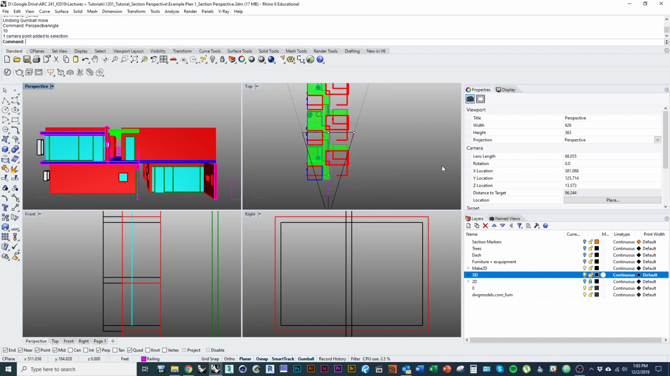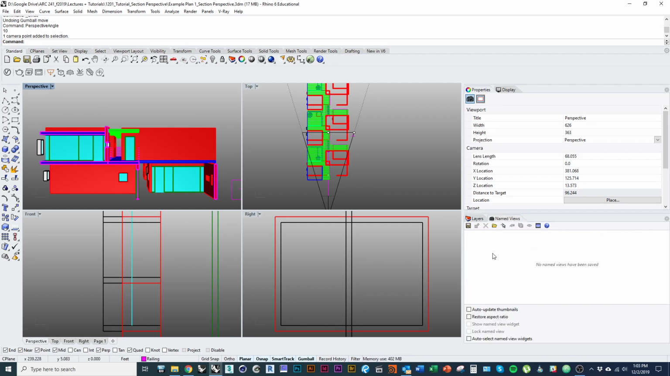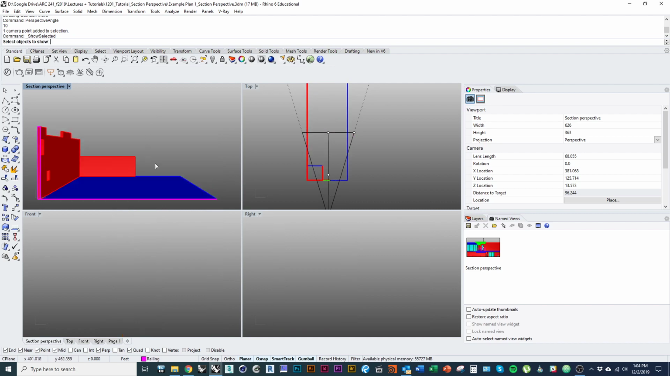And then finally, of course, I want to save it. So I'm going to go back to the perspective window, make sure that's active there. Go to the named views panel. If you don't have that open, just type in named view in the command line and it'll open. Click the little save as icon, and I'm going to label this my section perspective.